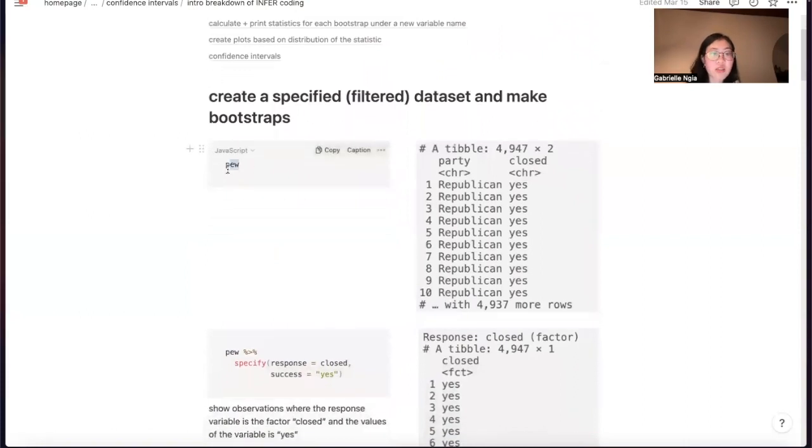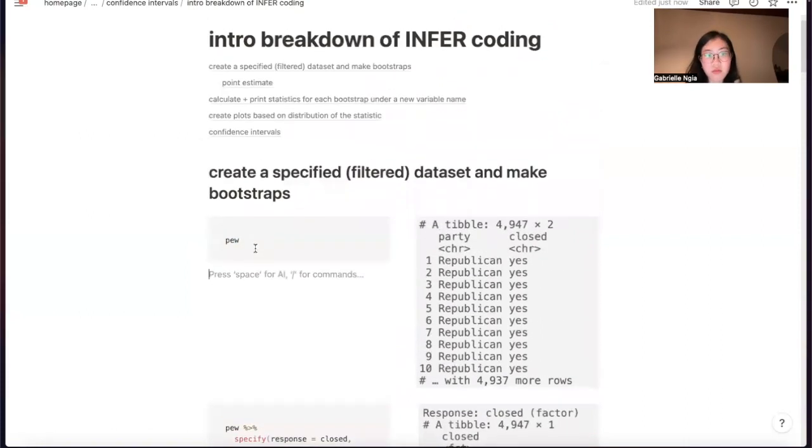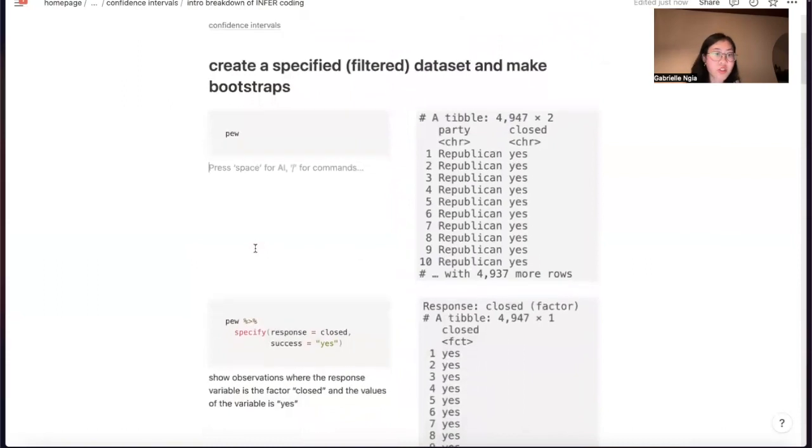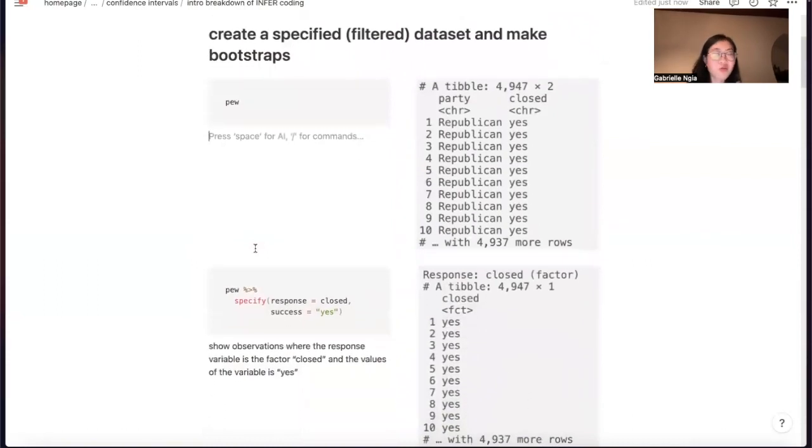In this case, it was Pew. I don't remember what the question was about this, but we can just assume it's very similar to the Republican versus Democrat example we were talking about earlier. So for Pew, we are going to specify the response and the success. The response is a variable you want R to look at and draw from, and success is what you'll be using in the calculations.